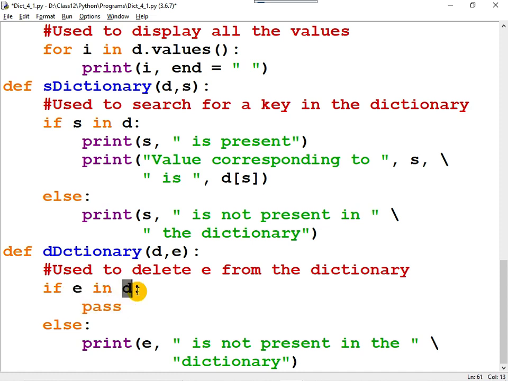Before I delete, the details of E should be displayed on the computer's monitor. Only after that E should be deleted from dictionary D. Because before deletion, it is a practice that the element that you delete must be displayed on the monitor, and after that you can delete. So I am going to display the value corresponding to E. So first let me display the value. Sorry, print.